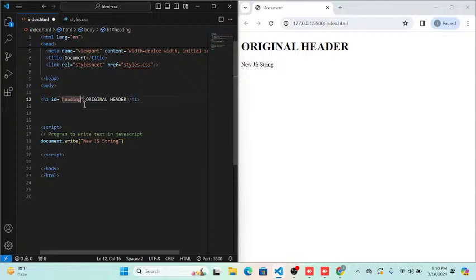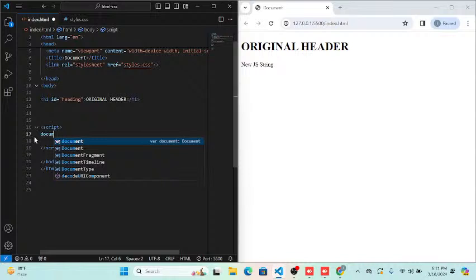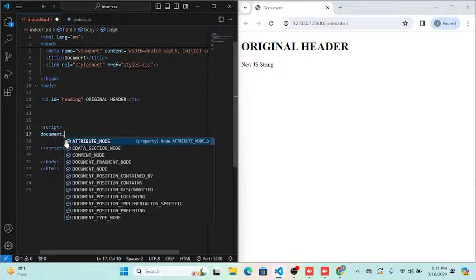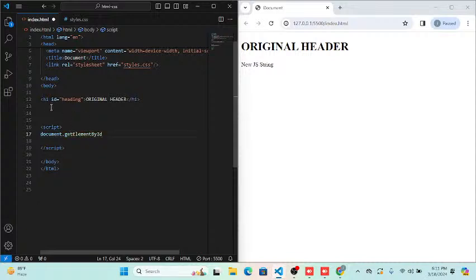Now inside the script tag, I am going to remove this. Let me remove this and let me show you how it works. Now here I am going to write document.getElementById. Our element is h1, and we are getting it by ID, so we have to give the ID name as well.